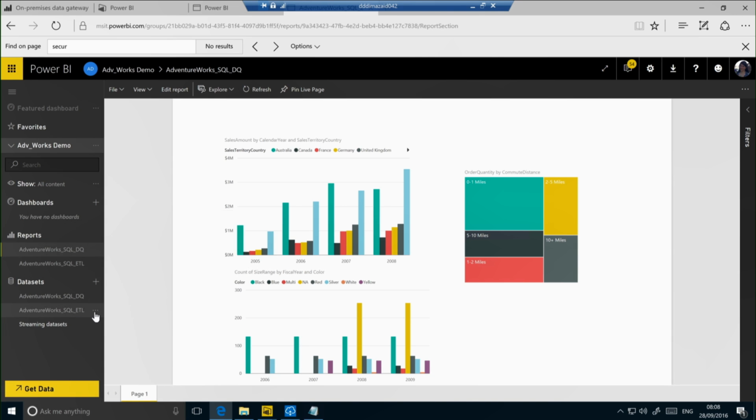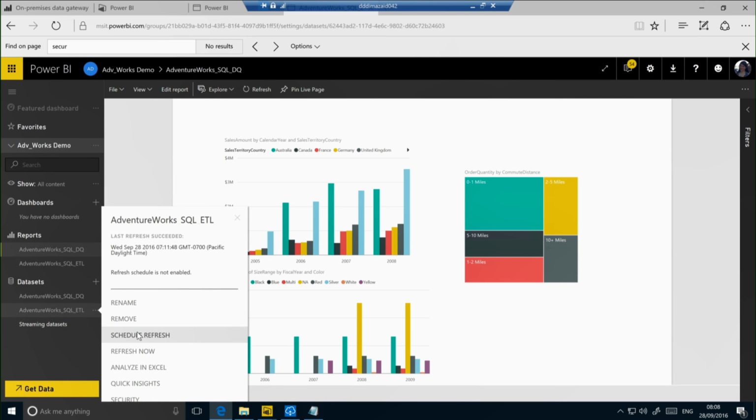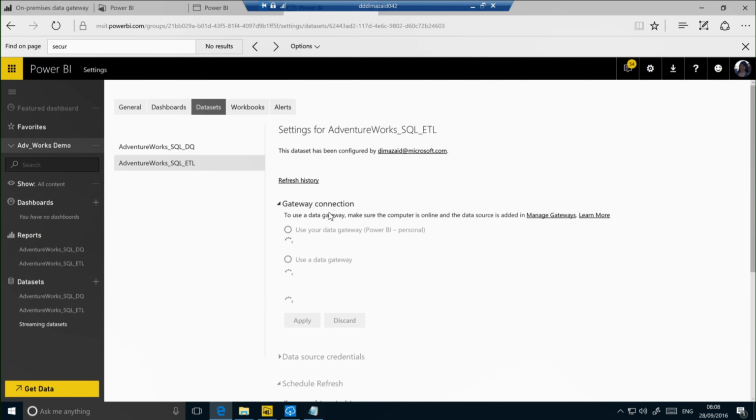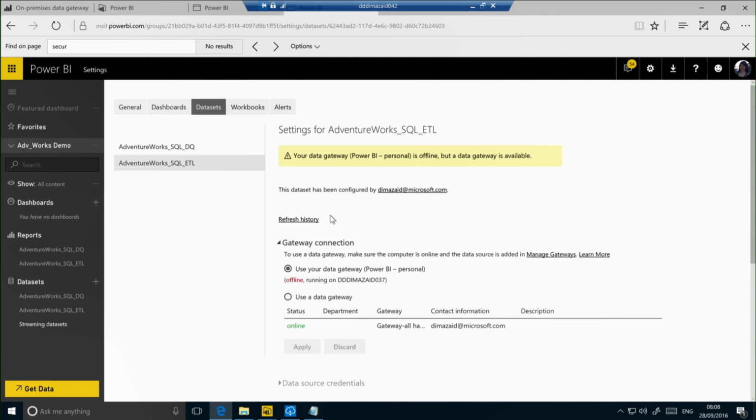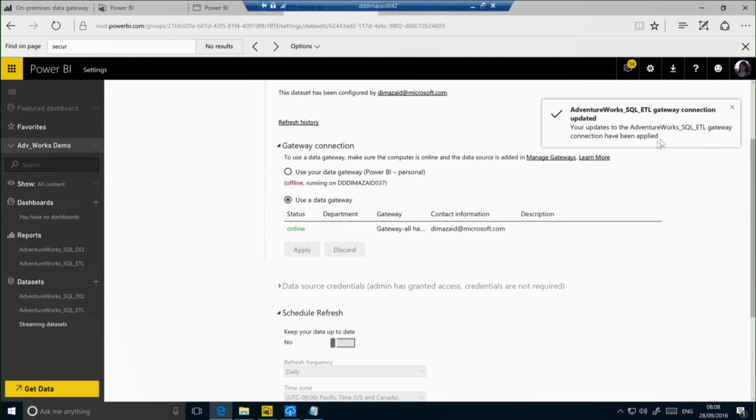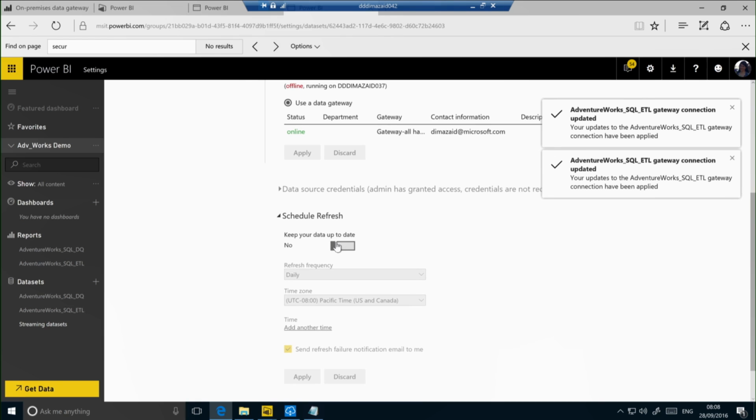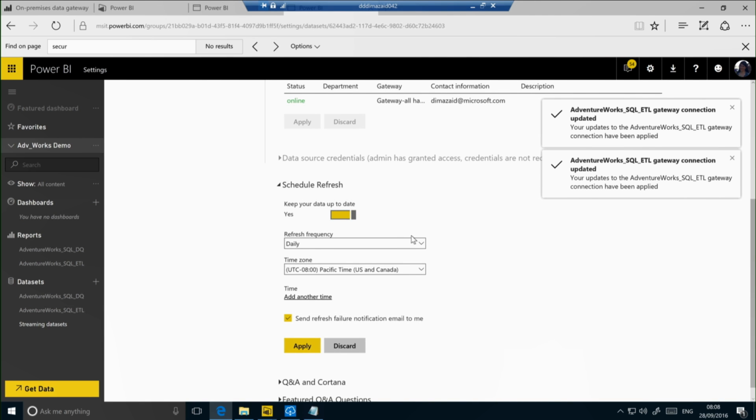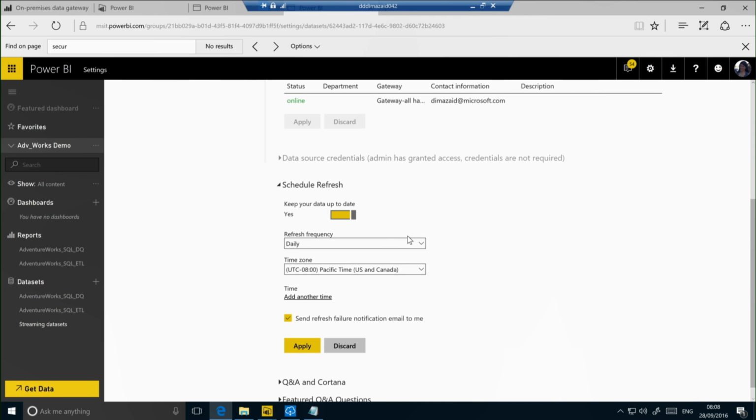So another method is the ETL. What I can do here is use the gateway to schedule a refresh, which means whenever the scheduled refresh kicks in, I want to choose the gateway that runs this query. In this case, I can use the gateway that I just set up and click apply, and it's ready to go. So now whenever a scheduled refresh happens, which we said can be up to 8 times a day, it will go through the gateway, and the gateway will take care of running the query on my behalf.